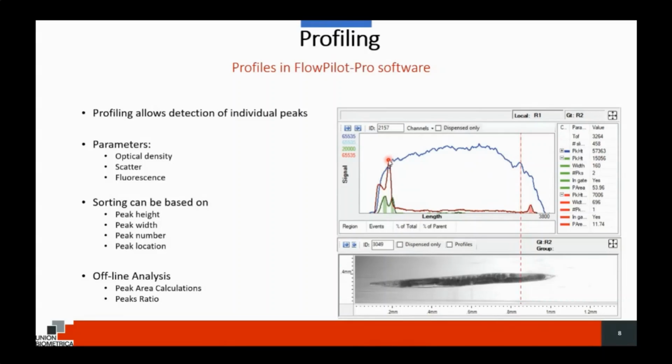And with this, sorting can be done based upon the peak heights of fluorescence. Also peak width of fluorescence can be used, as well as number of peaks. So one can choose to select only objects with 2 peaks of at least a specific height, or only objects that have a peak in a specific location along the object. So in this instance, perhaps the ends of the object, in another instance, perhaps the middle. And then offline analysis, retroactively, peak area calculations and peak ratios can be calculated and used with this software.